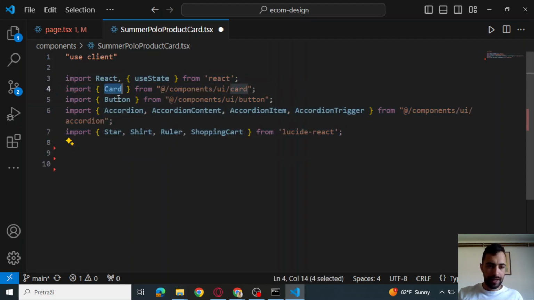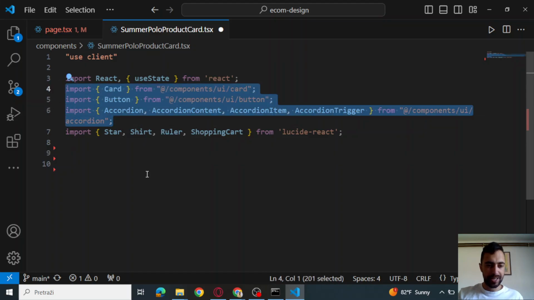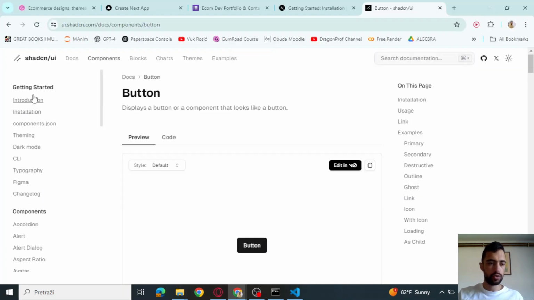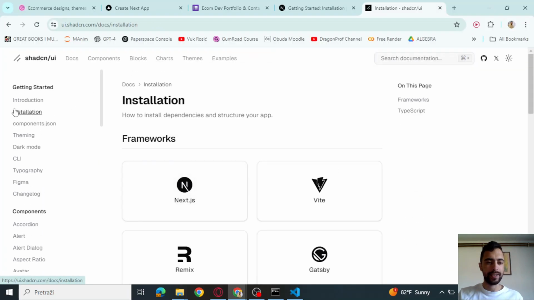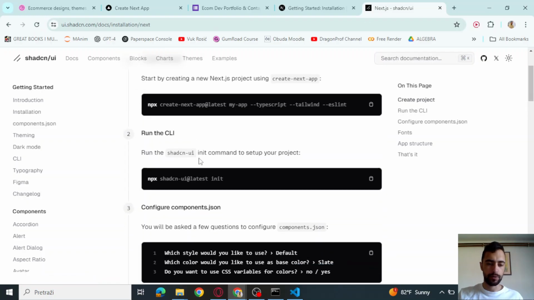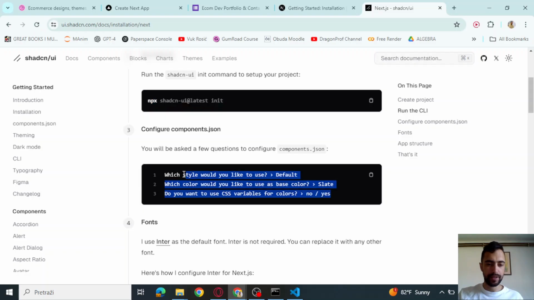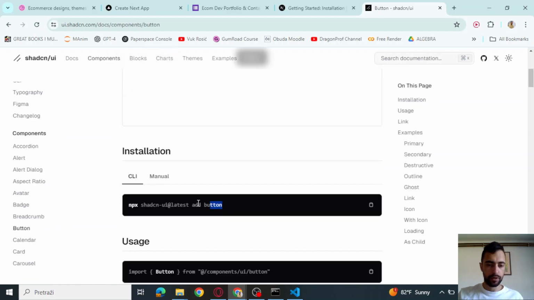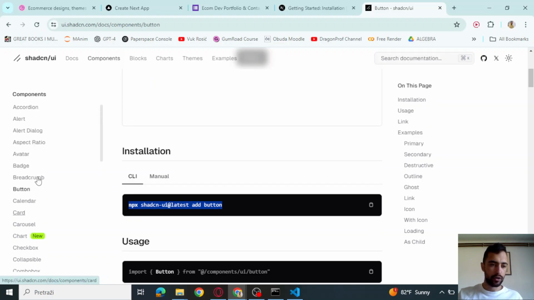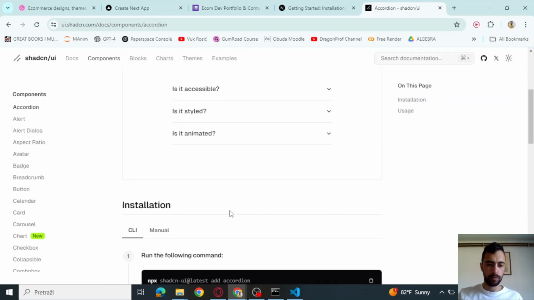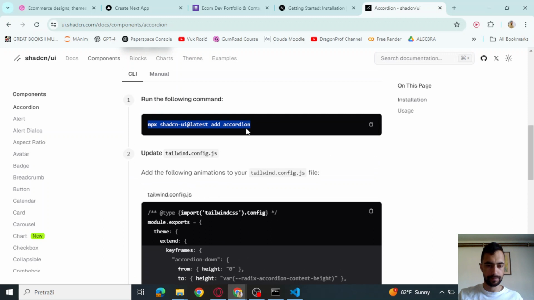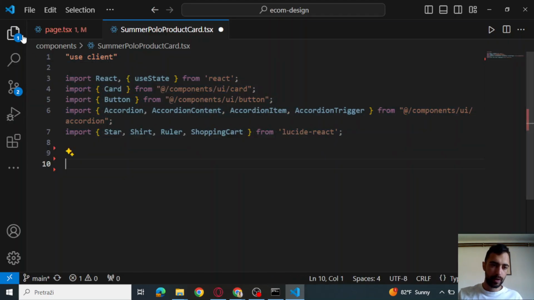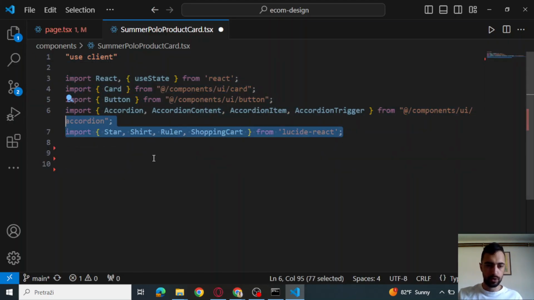So you're gonna need card, button, accordion. So you're gonna need these three from ShadCN. Go to just Google ShadCN UI, click installation, NextJS or whatever your framework. Install this, press yes to everything. Then go here to the button, install this, and find accordion and find card and install both. Just this. And you will have them. So these are icons.